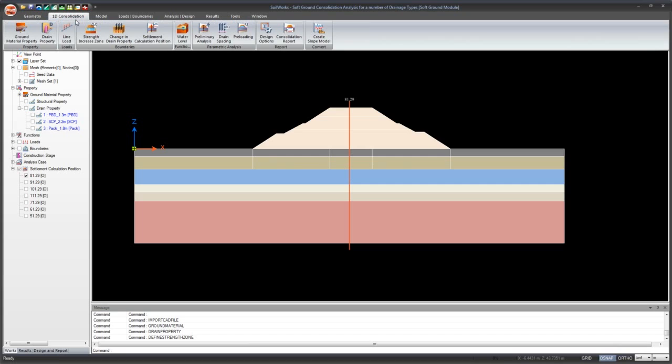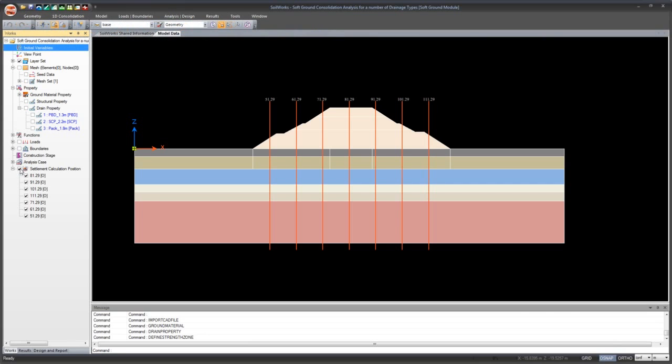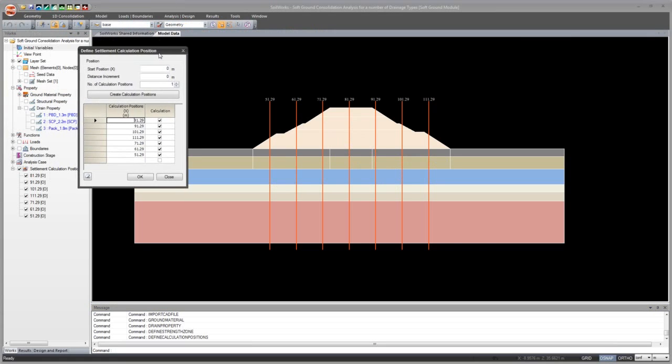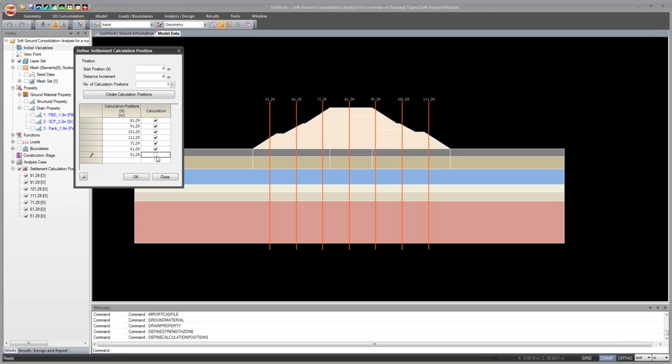And then another thing you would need to do is specify settlement positions. So with SoilWorks, as you can see here, actually let me turn these on here. These red lines each represent a certain position along the project site that I want to calculate the settlement for. If I click on this option here, as you can see, everything's been predefined. And it's just a matter of defining your spacing, your increment, and the number of positions.